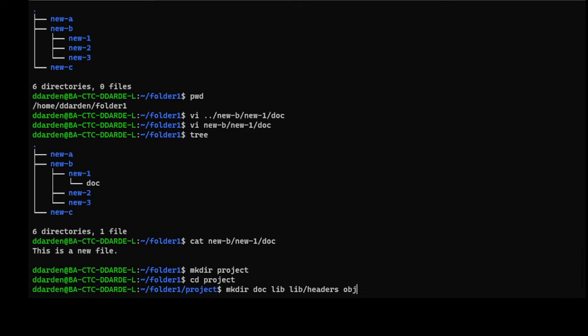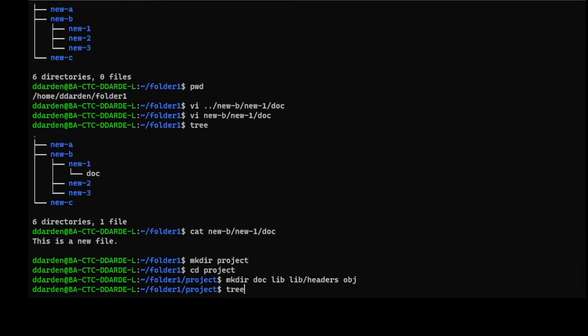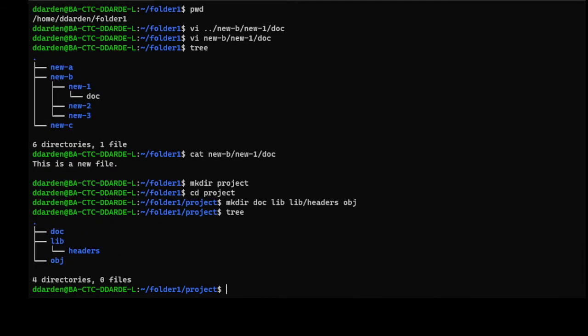Maybe I'm going to compile a piece of software and put some object files there, right? So now let's look at the tree. Notice that I'm beginning to flesh out a project folder and have a way to store those files.